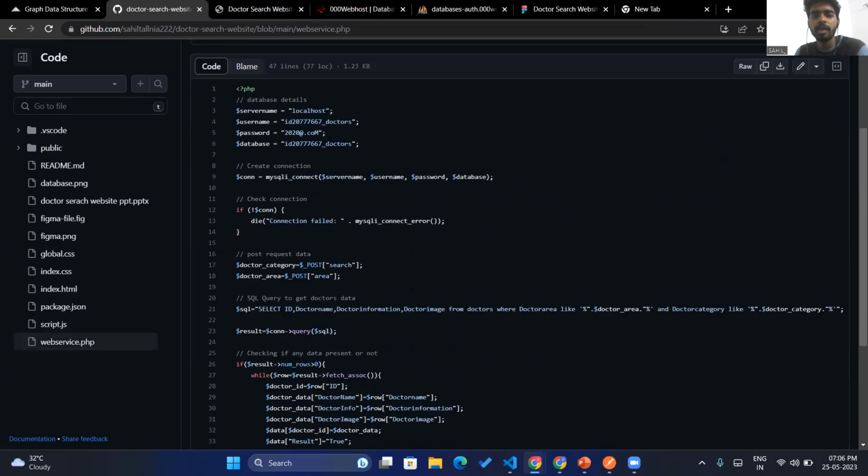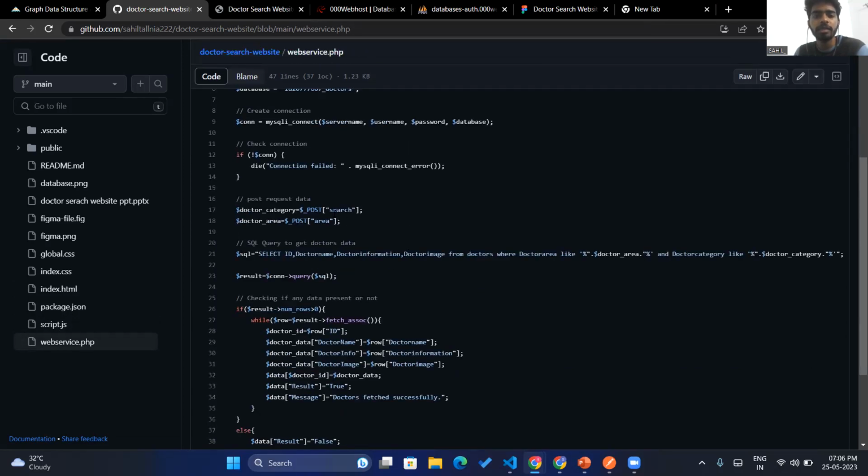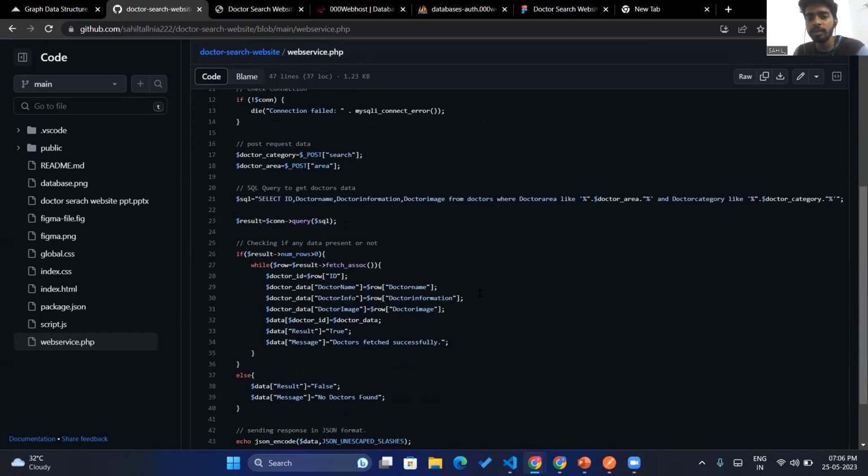Now on the web service, I have some details to connect with the database. Then there is a connection, and if somehow the connection fails, it will show you the errors. Otherwise, there are the two fields, doctor category and area, where it is taking the search and area from the body in which we have posted the queries. Then it will send the query request to the database and get the following information: ID, doctor name, doctor information, image.